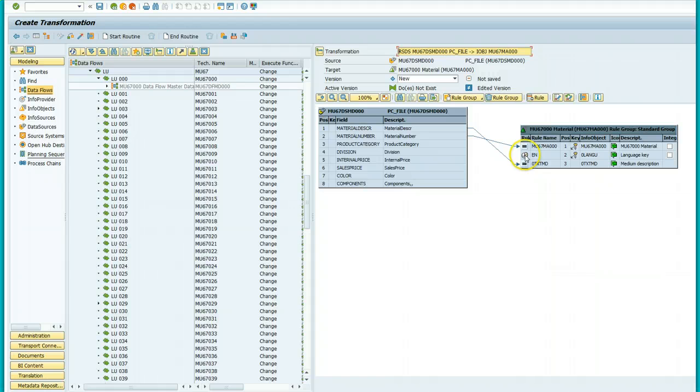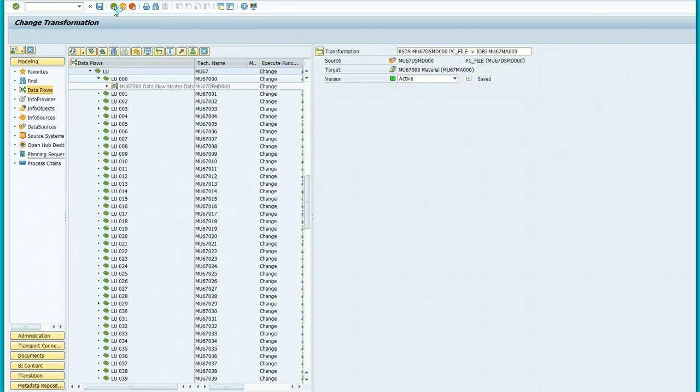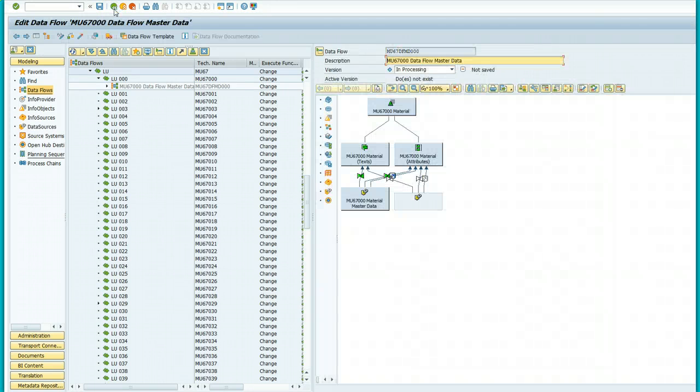There is a change in the icon next to language. You can see it got changed to EN. That's it. So take a screenshot of this. Now activate the transformation, and you can then go back to the data flow screen here.